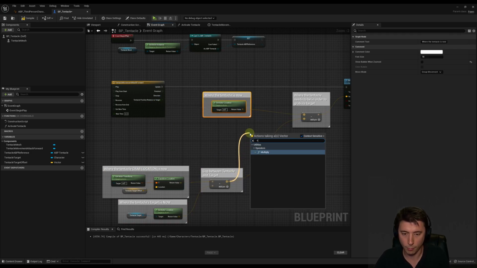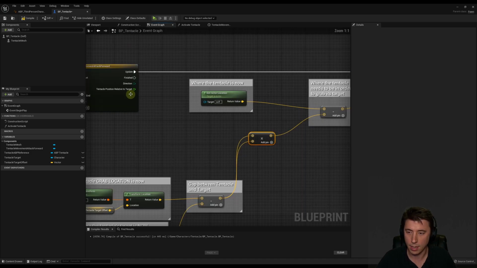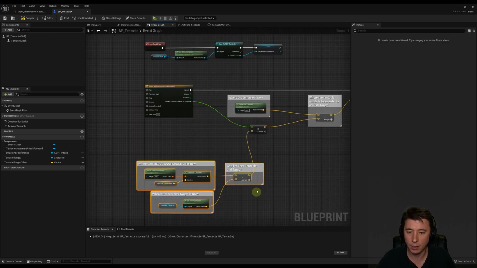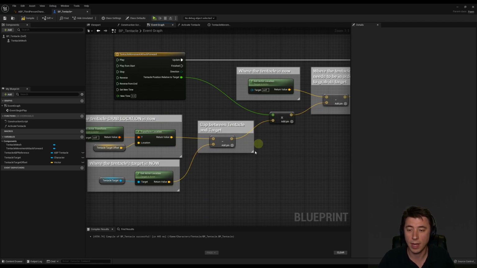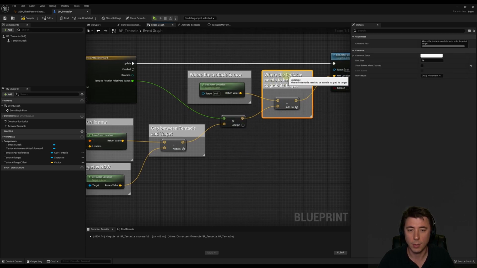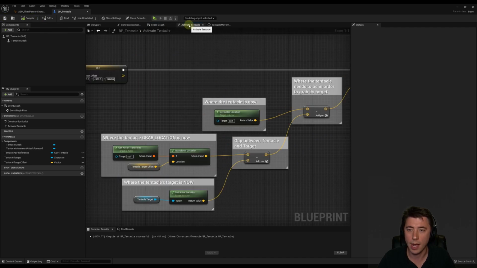So this we're going to do a multiply. I'm actually going to connect this up to the bottom, this up here, and then what we're multiplying by is this, the tentacle position relative to target. You can always multiply a vector by a float. These I'm going to move in a little bit and under. These I'll move in, and that means that this value here is going to increase up to 1 over 5 seconds, and that's going to be where the tentacle needs to be in order to grab its target. So compile and save this, and then back to activate tentacle.